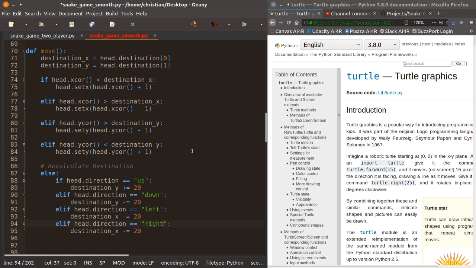Thanks, Queasy. Hopefully this is making sense. I can never tell quite how fast to go or what needs to be explained or what doesn't. So now I can actually change the destination. So now I'm going to say head.destination equals destination x, destination y.